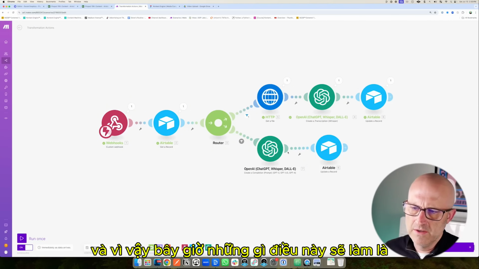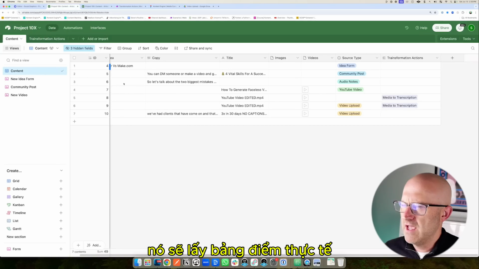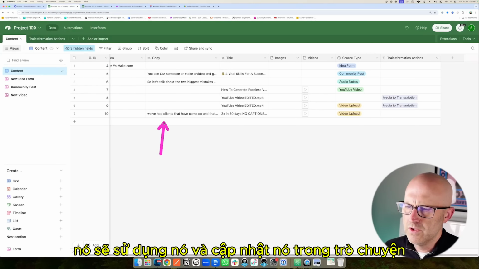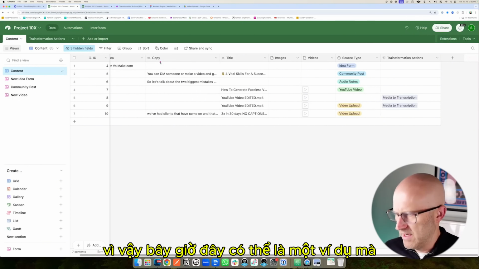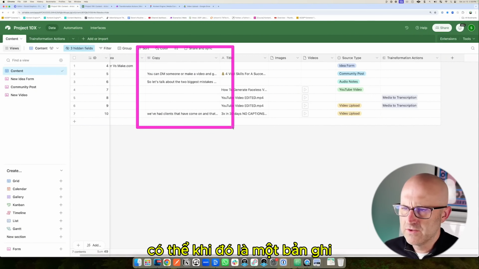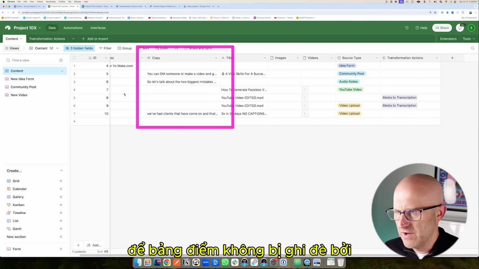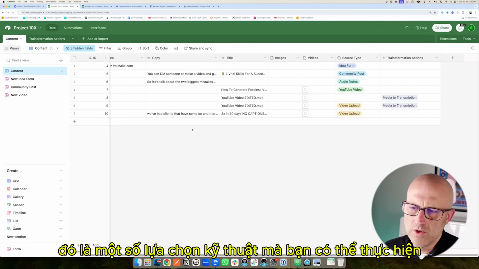So now what this is going to do is take the actual transcript, use that and update it in ChatGPT into a blog, and then it's going to reuse this here. So this might be an example where, when it's a transcript, you want to have a different field so that the transcript doesn't get overwritten by the blog. Those are some engineering choices that you could make.